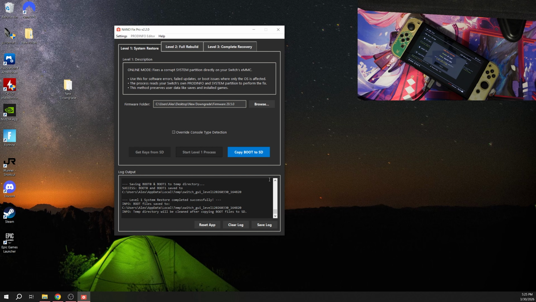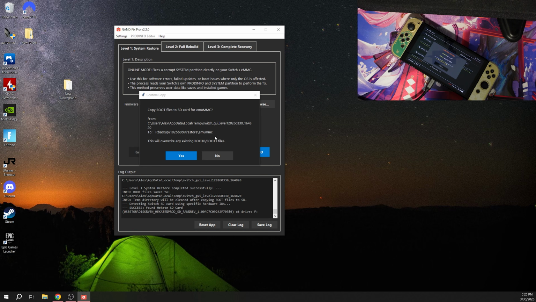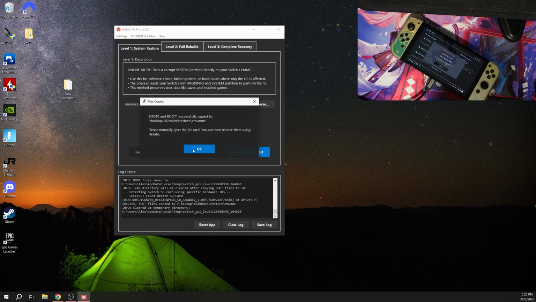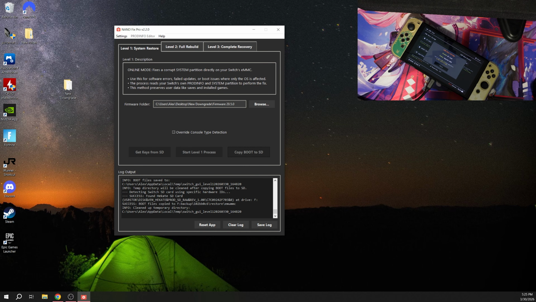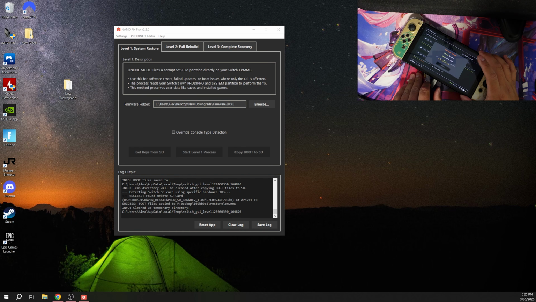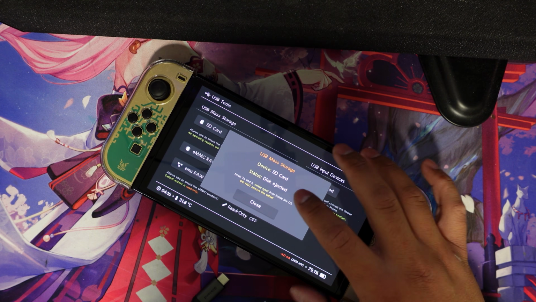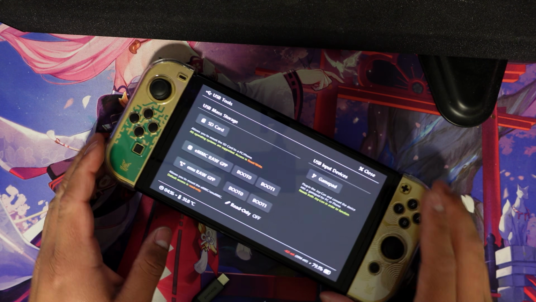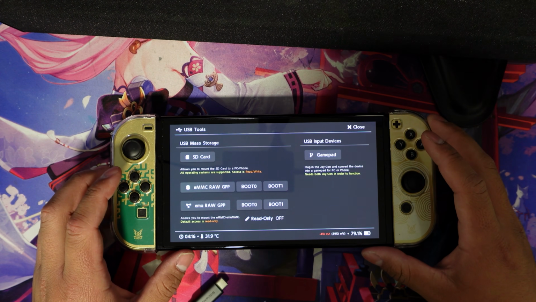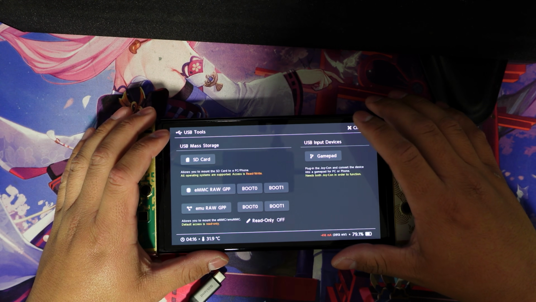We're going to go ahead and copy boot to SD. And it's going to show the location of where, and you want to overwrite it, you're going to hit yes, and that's it. And then once that's done, we're going to hit OK. We're going to go ahead and eject the switch. Disk ejected. And now with it ejected, we're going to go ahead and close.